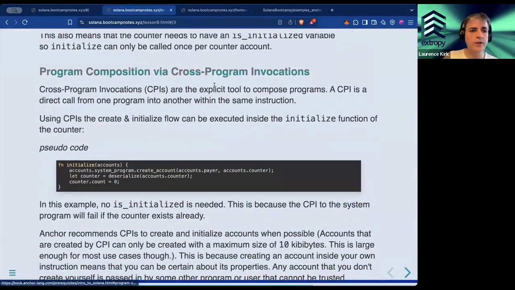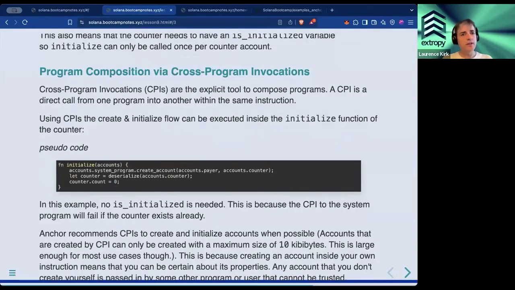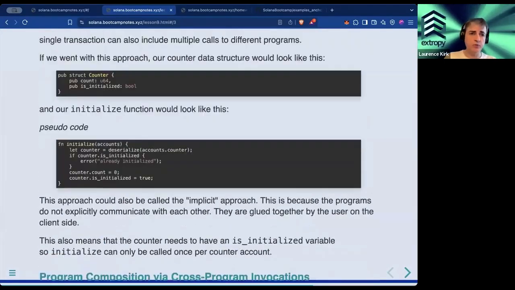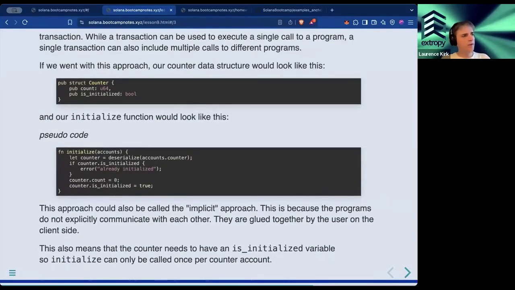Now, another way that you could do that is by using cross-program invocation. So the first way we've done it, we've just had our program and our system program all separate.